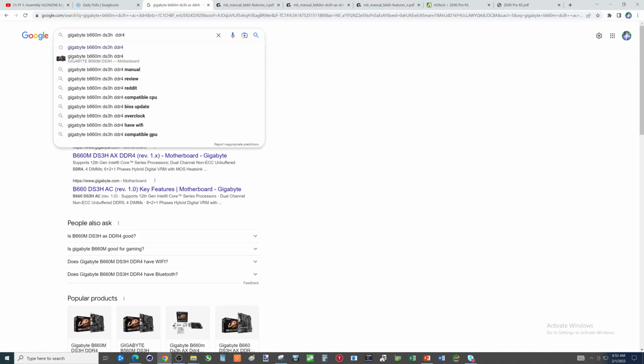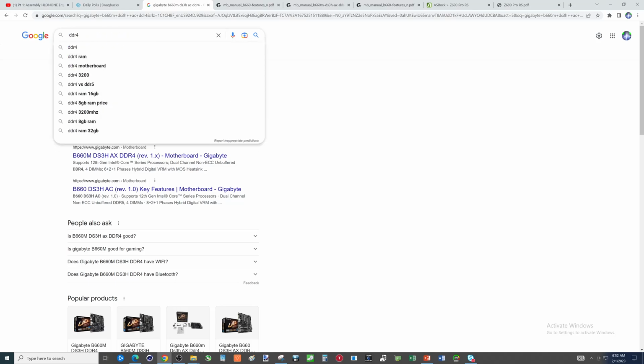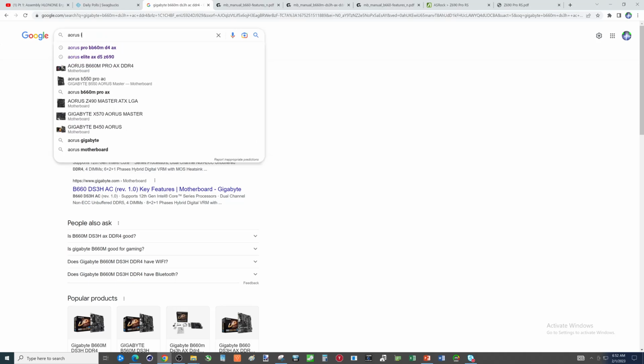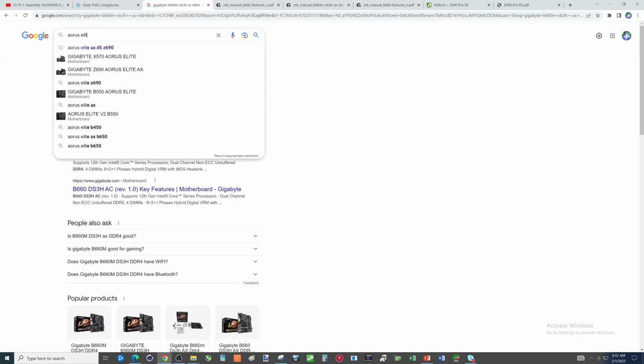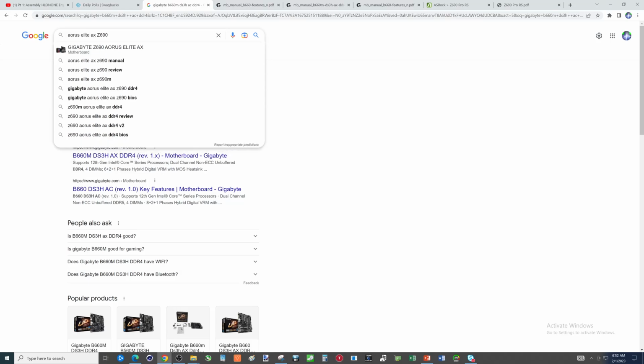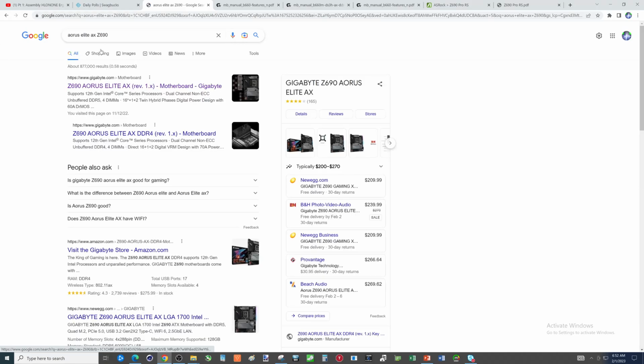All right. Just to do another one that I know has multiple motherboards. The Aorus Elite AX Z690, there's a DDR5 version, which is this one, and then there's also a DDR4, okay? So that is important in your search.